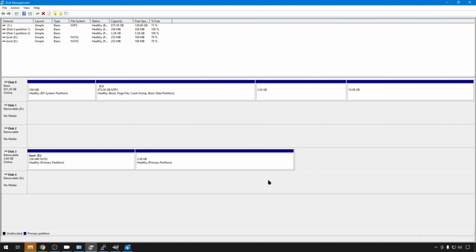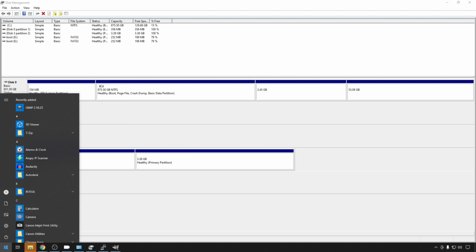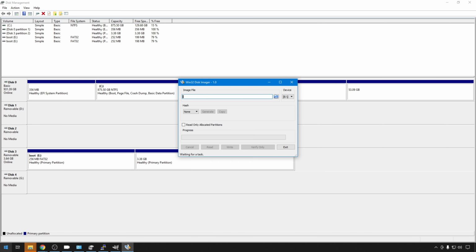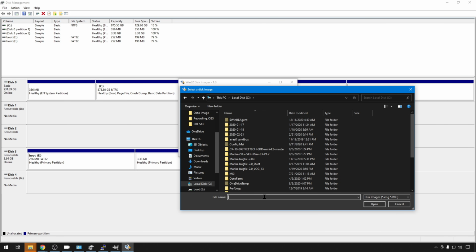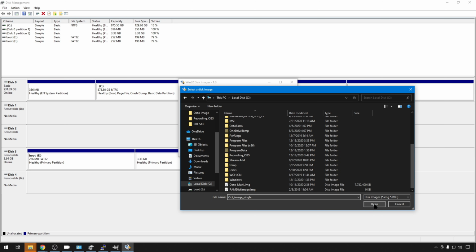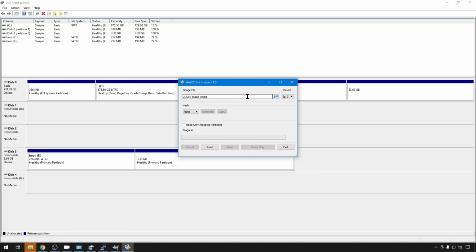SD cards don't have the longest lifespan sometimes. So once again, I'm going to open up Win32 Disk Imager. Only this time, I'm going to select a location where I want to store my image. I'm just going to browse to my C drive, and I'm going to call it octo_image_single. We can hit open, and it's going to write to this file everything that's on the SD card. So just use the letter of the boot device, and it'll know what to do. You can see boot down here is E. And we're just going to hit read.